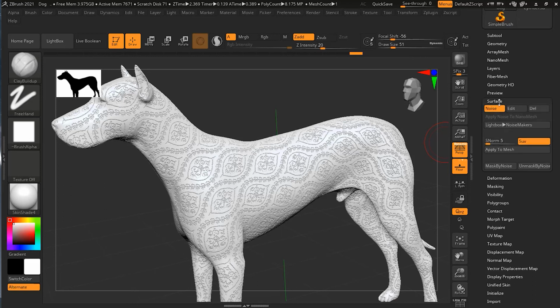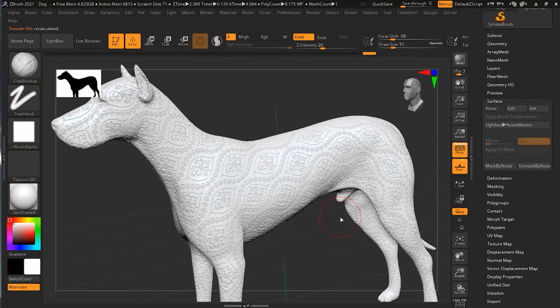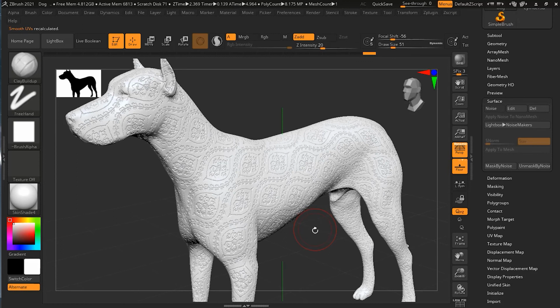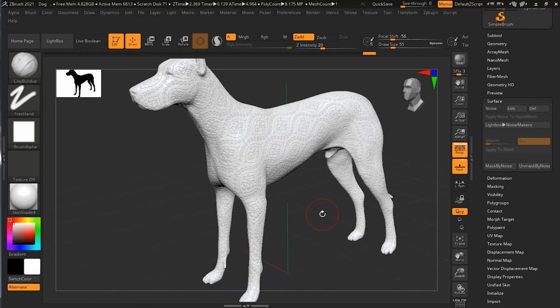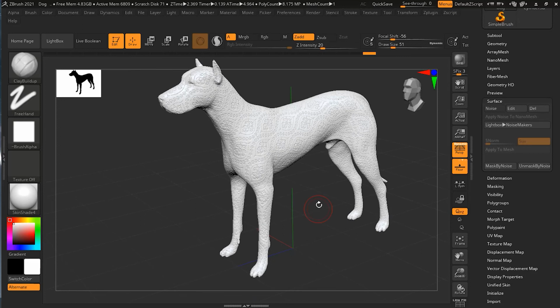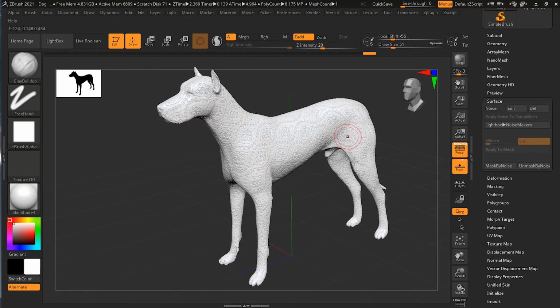Now I will go back to the surface, and if I press apply to mesh, you will see the result will be better than it was before. Okay, so now it is quite good enough. It's subtle, not harsh like it was before, and I also have this whole engraved pattern all over this.